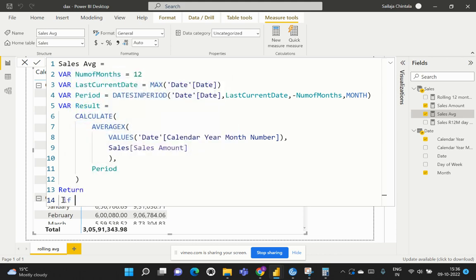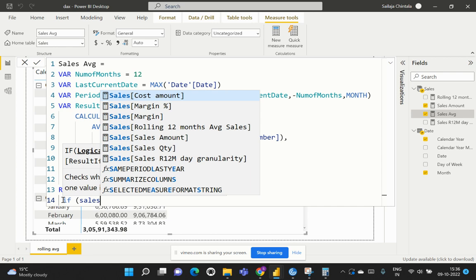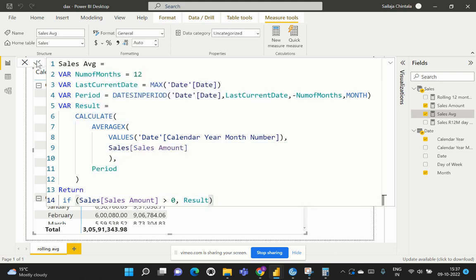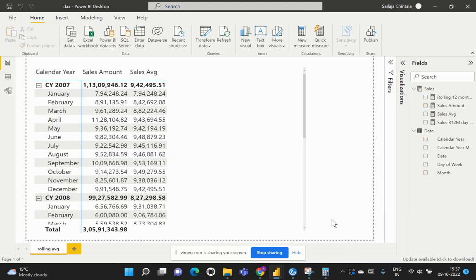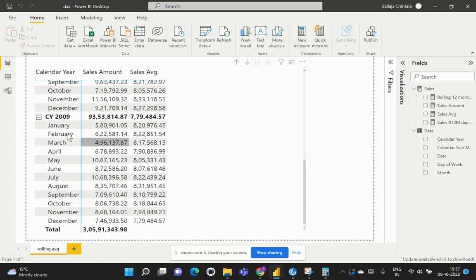we can use an if statement stating that if sales amount is greater than 0, then display the result. So I can simply add this condition. And now if I come back to my table here and scroll down, I do not see that 2010 year data being displayed, because it has excluded that particular duration since it did not have any data for those months in that given year.